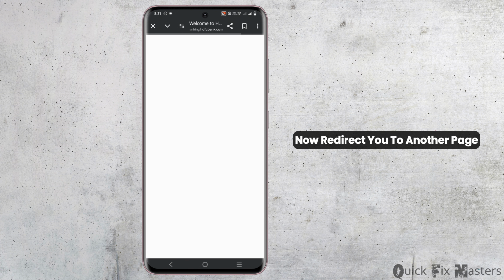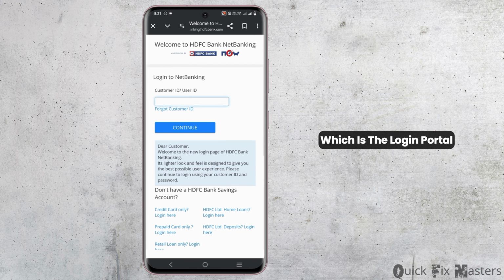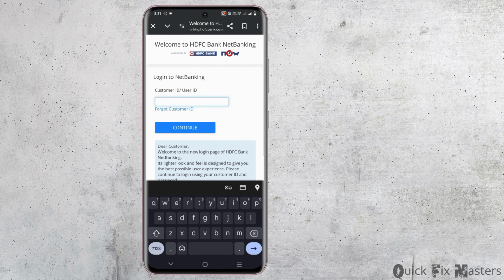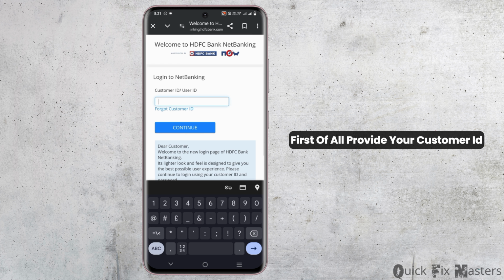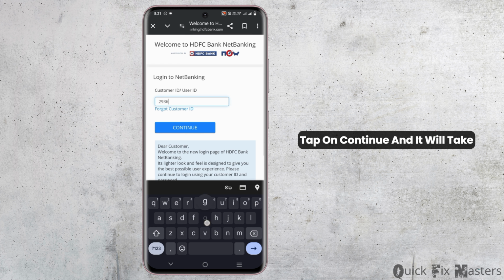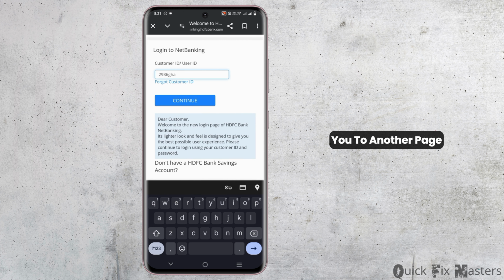Tapping on it should now redirect you to another page, which is the login portal. First of all, provide your customer ID or the user ID that you have. Tap on continue and it will take you to another page whereby you have to put in your password.